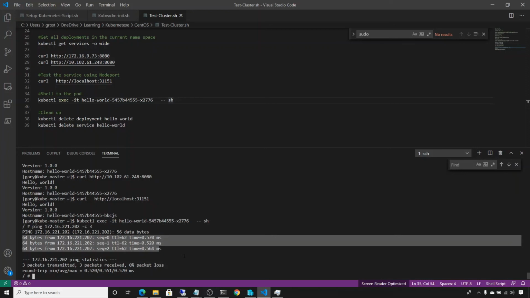So I think this completes our installation and configuration of Kubernetes on CentOS. We'll just wrap up and then end this presentation.